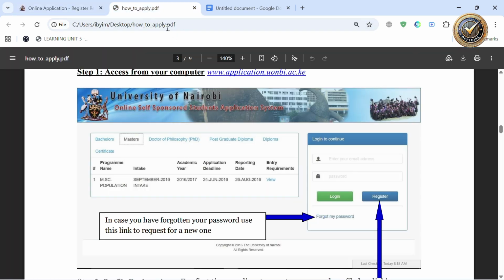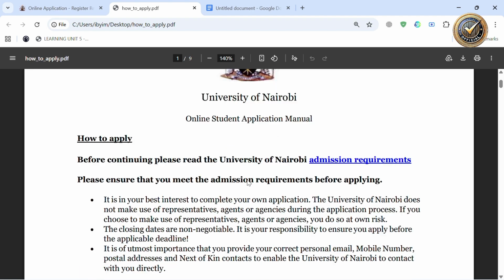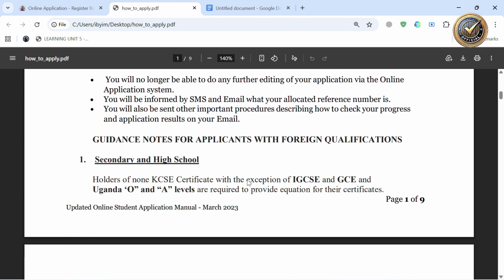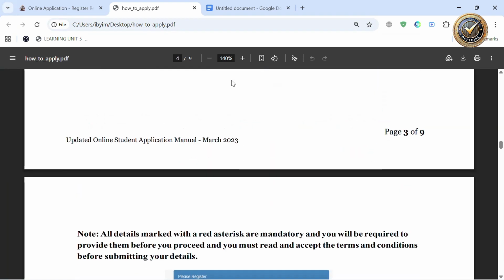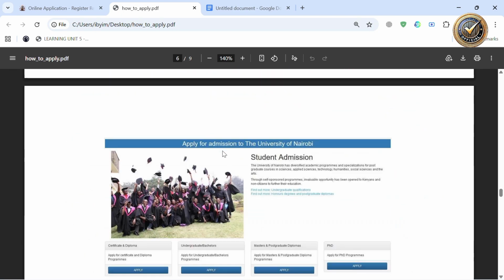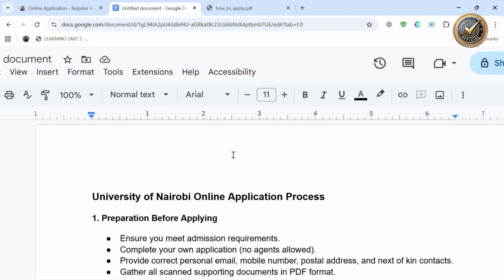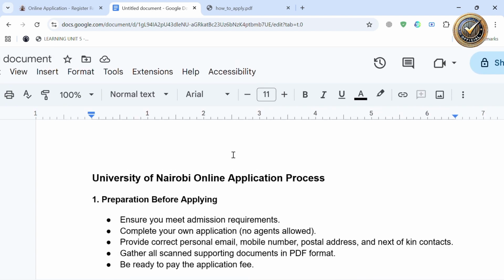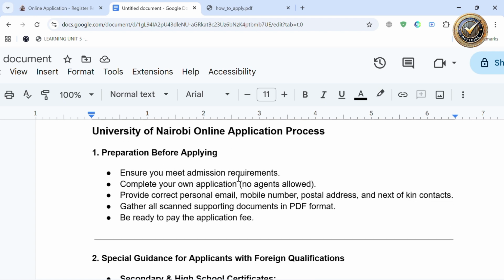Here is the guideline from the University of Nairobi website that guides every student on how to apply. But here I have a summary of how to apply, and I'm going to show you all the steps. Let me recap the whole process, and then we will start later.